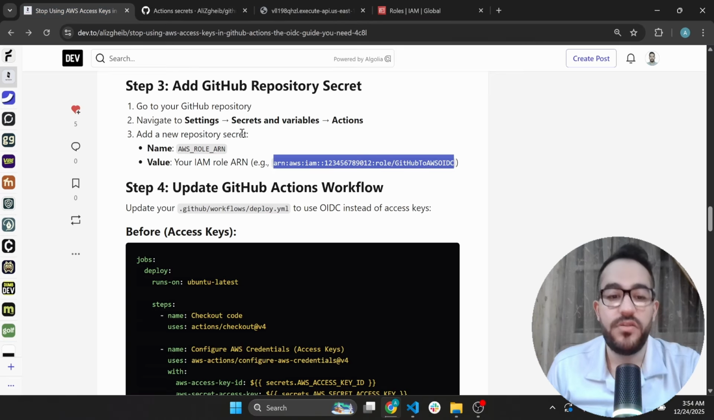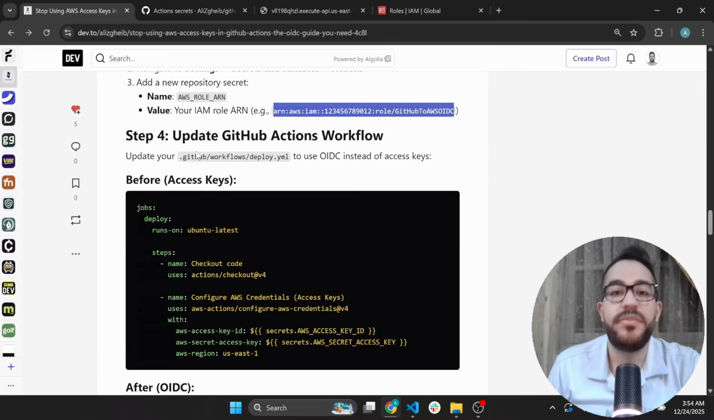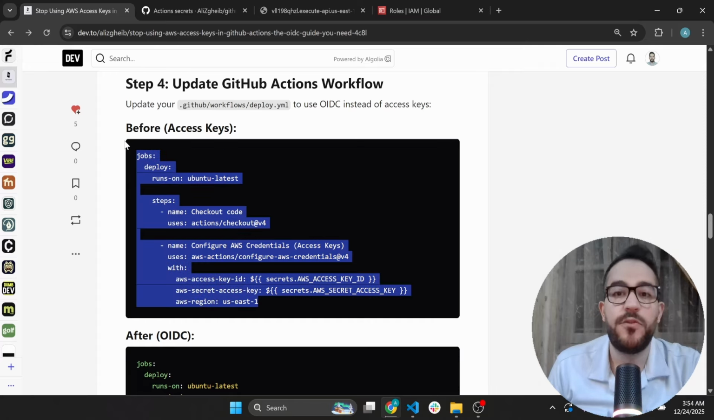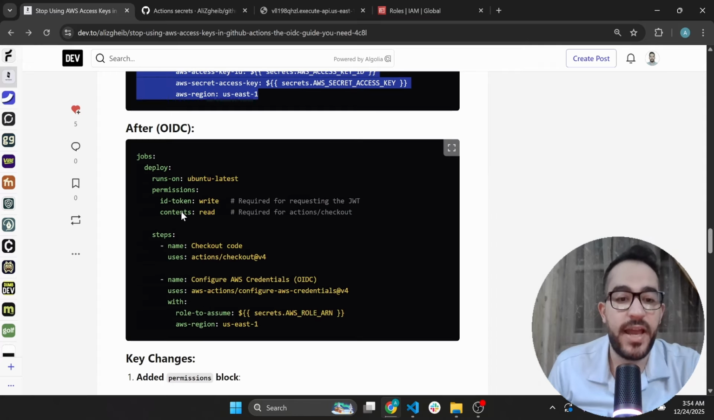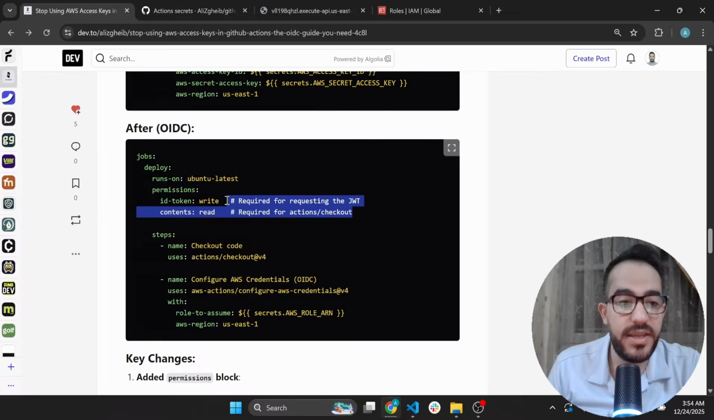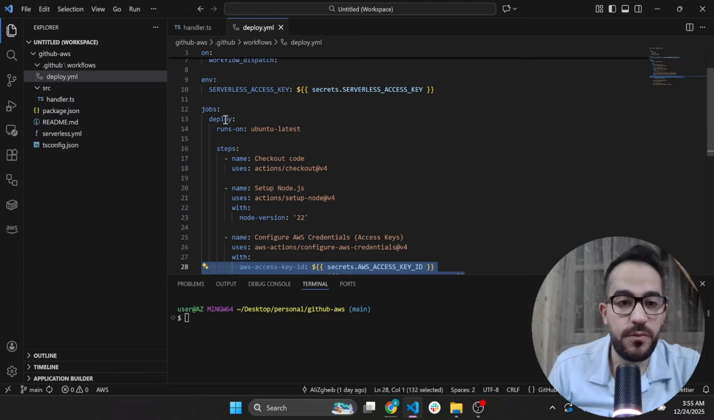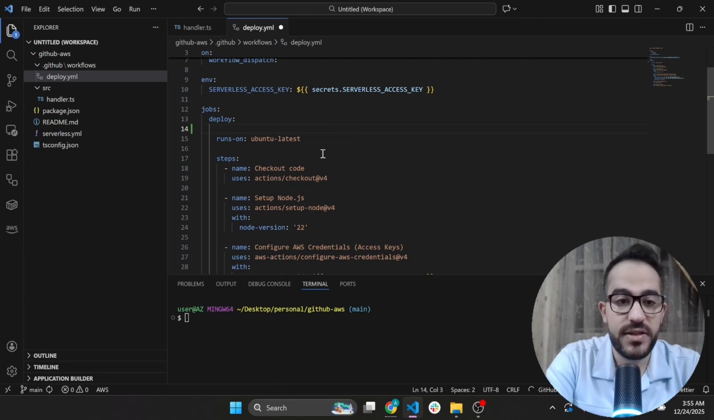So moving to the next step, I need to update my workflow. There are 2 or 3 things that I need to update. This is the flow before the access keys, and this is after the access keys. So you can see simply I need to add the permissions, which I will go to VS Code and add. So I'll move to the deployment workflow and I will simply add them here.